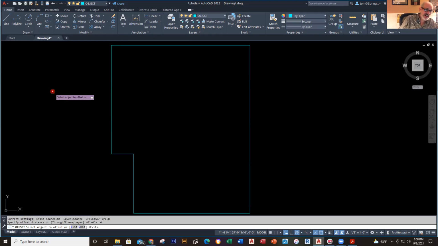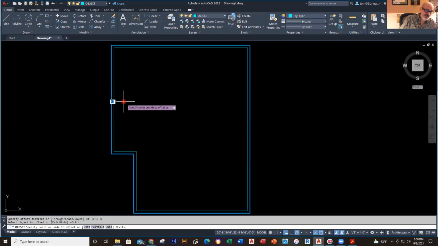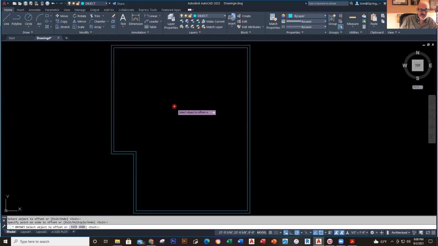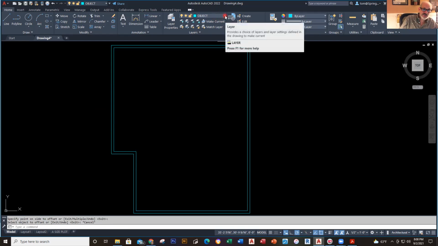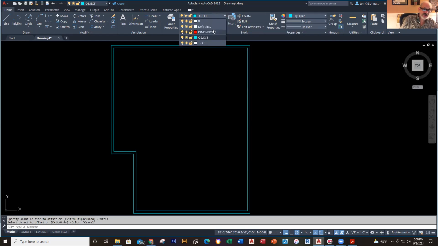Then it says select the object to offset. I want to offset this. Now watch this. I click here and look at this. I can offset it in or out. I'm going to offset it in. Now, when I've done that, I just have my other wall that easily. All right, so that's what the offset command lets you do. And you'll just have to watch this video again to see this.